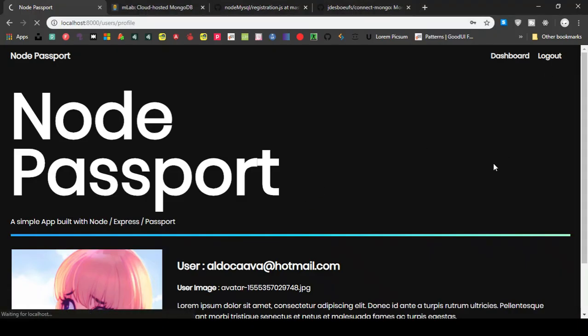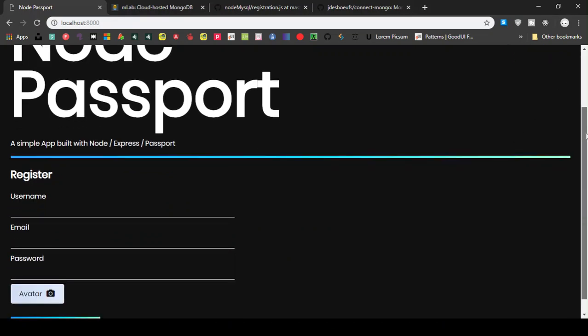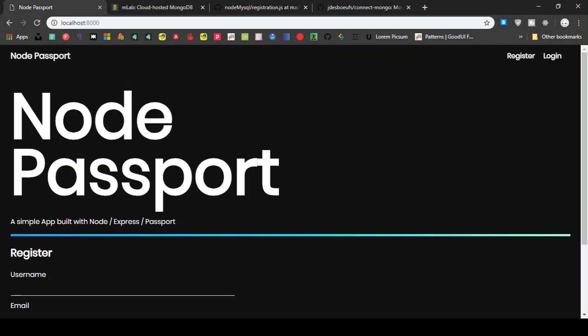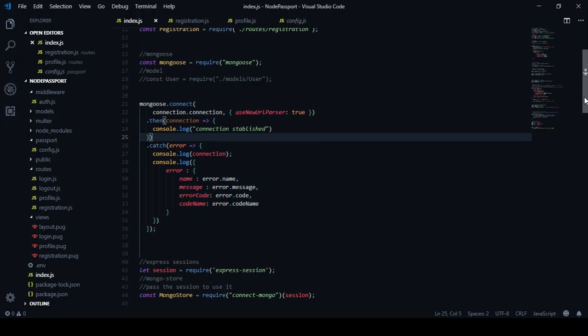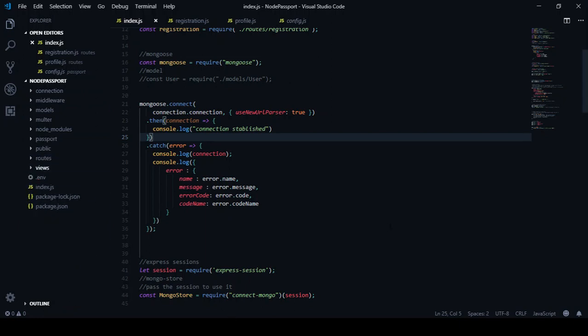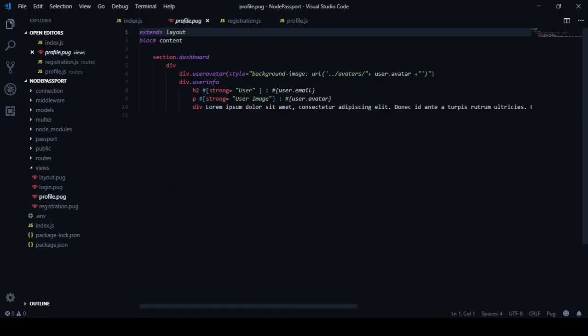There's quite a lot in Passport. I tried to explain the best as I could, only the Passport things. Also I tried to add everything inside their own directories. So let's say profile, to see how the profile is being built with Pug. This is how you manage the inner tag, the strong tag, and this is how you manage the interpolation.